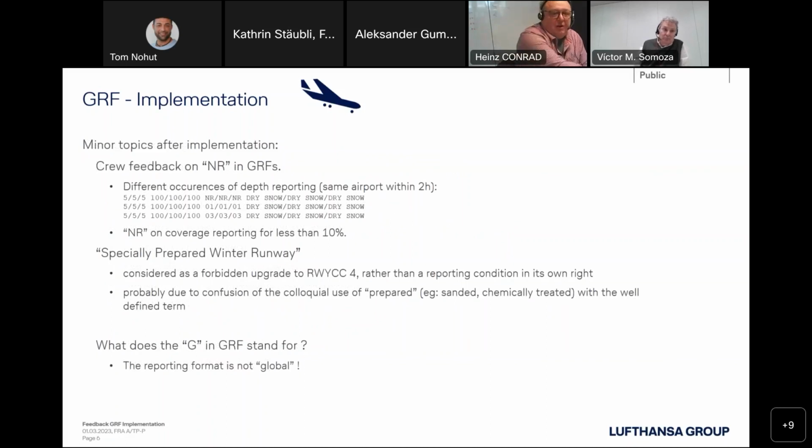Some minor topics we found was the use of not reported in the GRFs. The first example is from the same airport within 2 hours. Once they reported the dry snow with not reported, once with 1 millimeter and one with 3 millimeters. Both is runway condition code 5, meaning probably it was less than 3, meaning a wet runway. But here crews are concerned if there is room for interpretation, that's not very good.